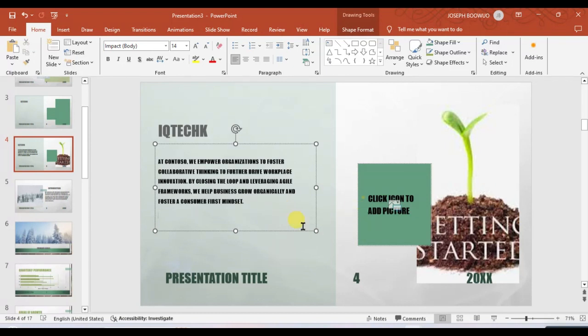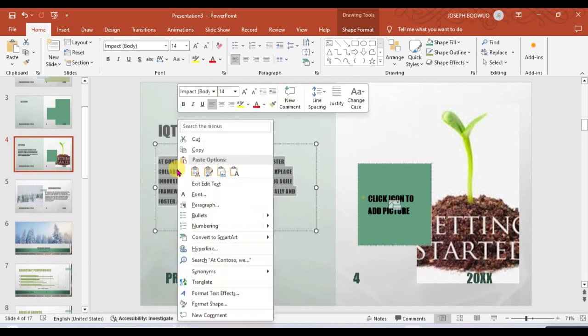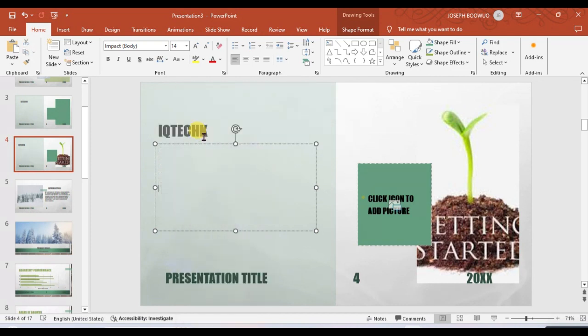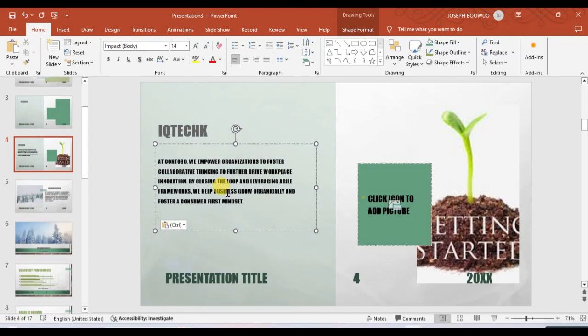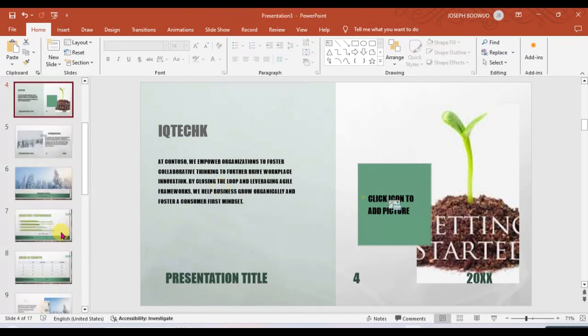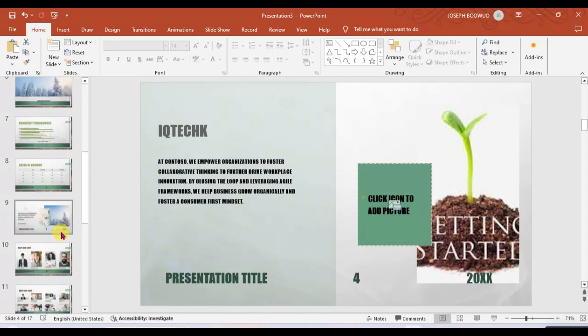Now apart from copying and pasting, we may want to also cut. In cutting, highlight the whole thing, right click and you click on cut. The cut will pick up the whole text in your placeholder and it's no more there, and I can repaste it by right clicking again and then selecting paste, or use the Ctrl+V to paste. Alright, so this is how you manipulate with the text.